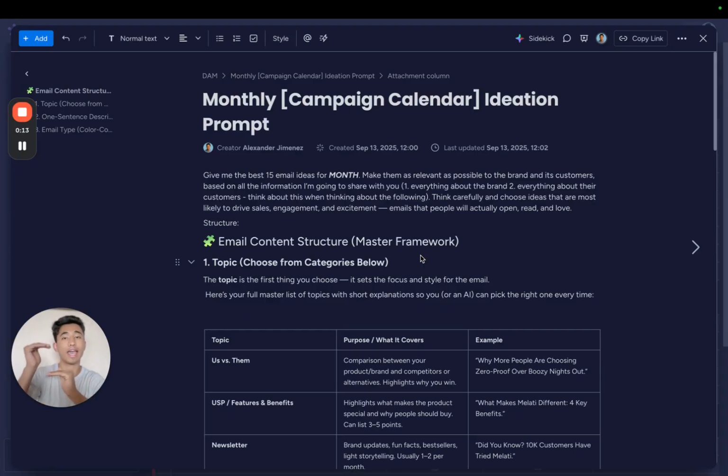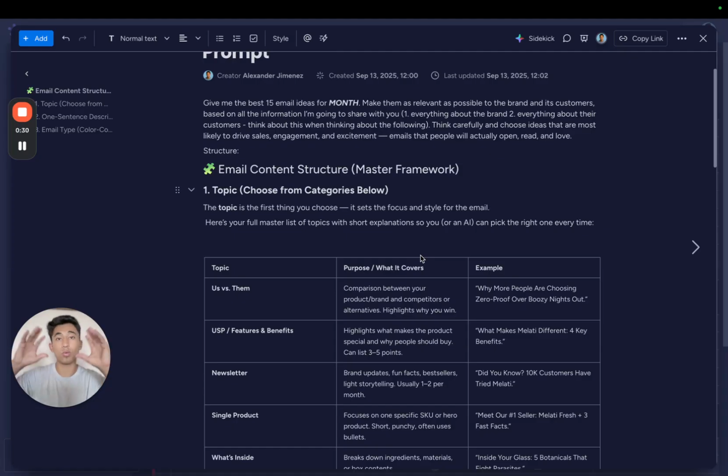And it's basing the calendar off of two things. Number one, the brand itself, and I'll show you a prompt that we use to get the brand info that does really well. But just for context, the brand info and then the customer info. So what is the customer like? What are they most likely to respond to, et cetera, et cetera. Here's the structure in the way in which we want the monthly campaign calendar to be in.